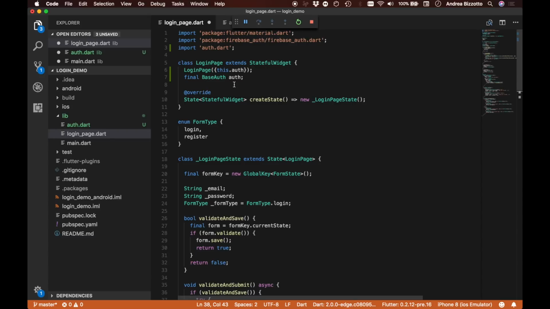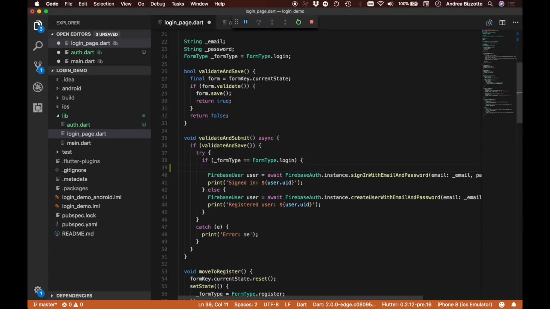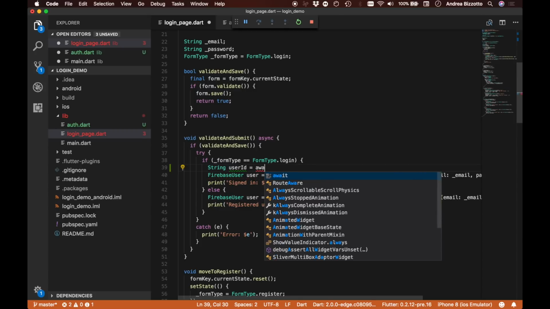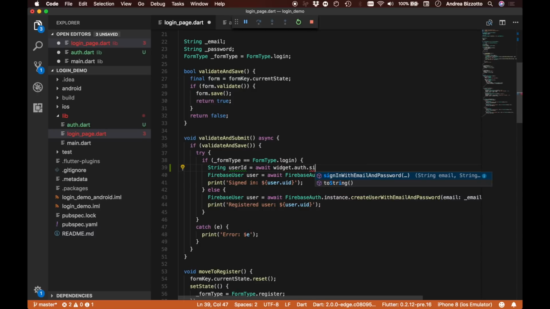We can now use this auth instance that we passed in to replace the Firebase code that we had in place previously. Let's see how we might do that. I'm going to have a string userId, which is going to be an await of widget.auth.signInWithEmailAndPassword, and I'm going to pass in the email and the password. And then I can use this and print it directly in my print statement.